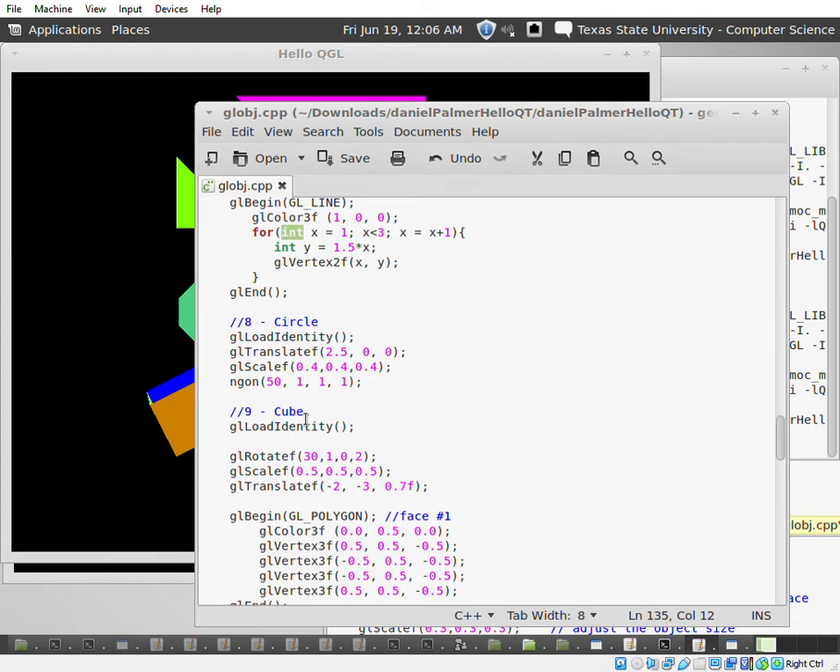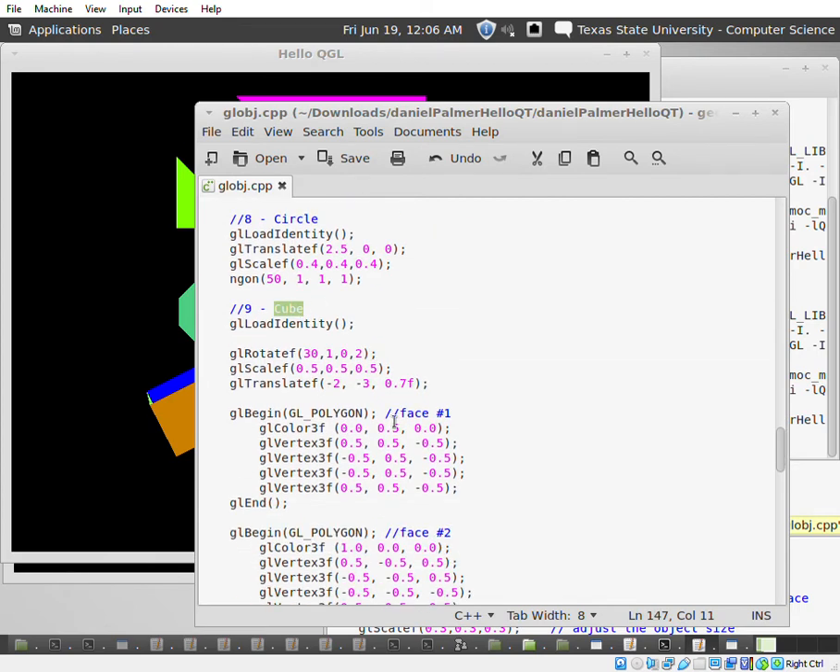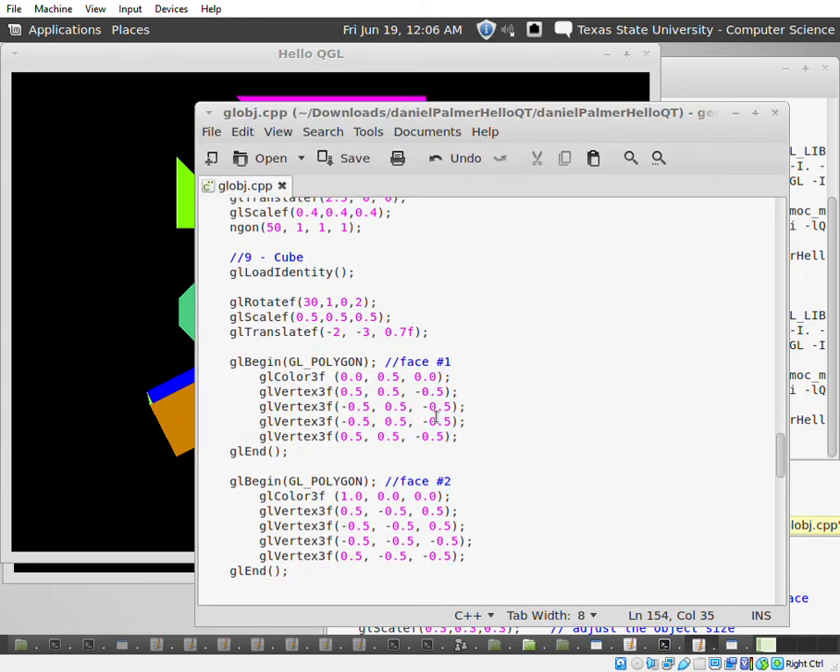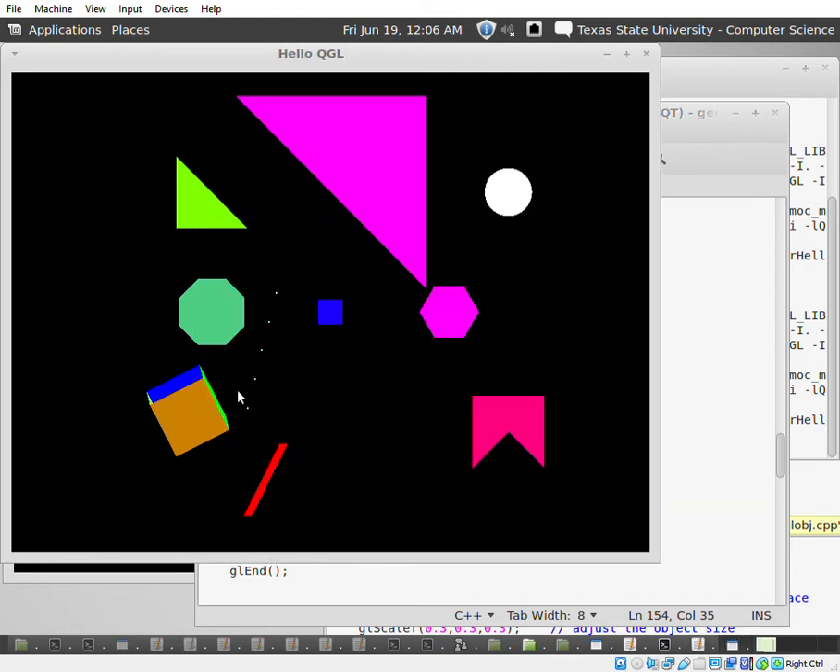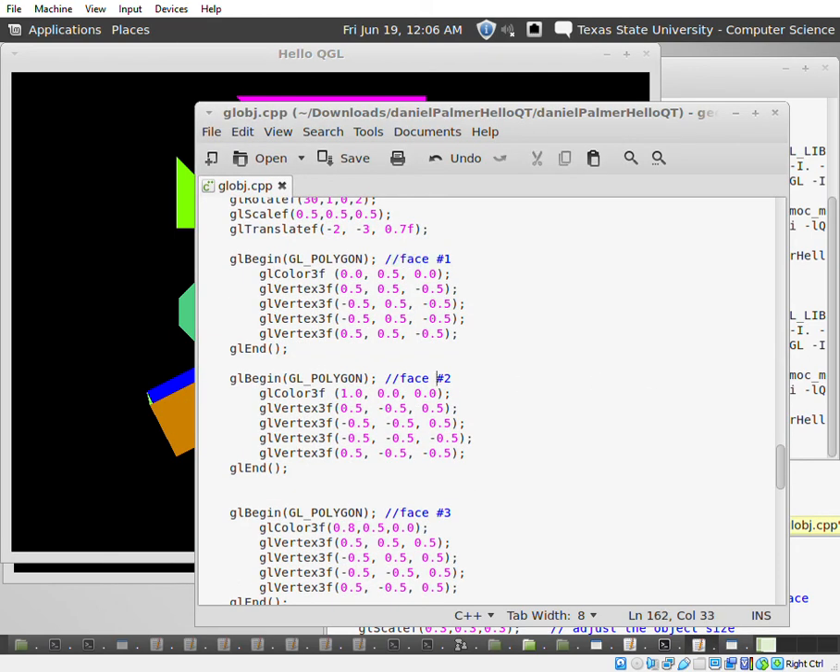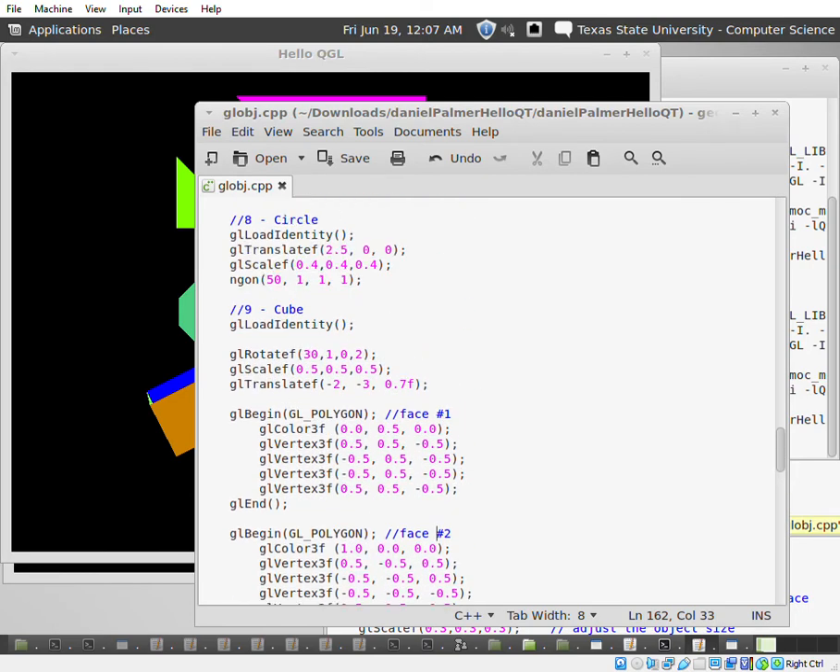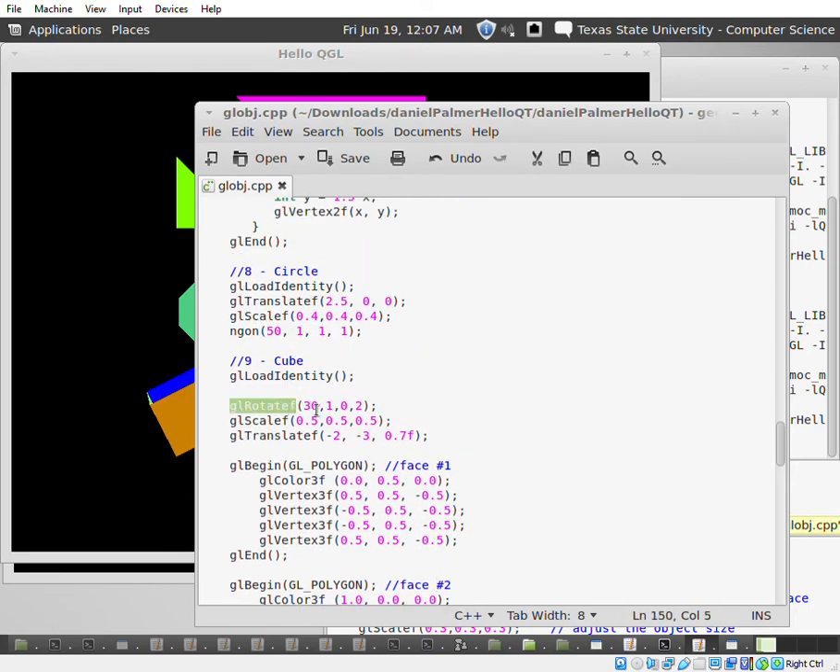Okay, this circle and the cube. The cube is the most difficult part. The way we define the cube here is to define six polygons with 4 sides. You see that the cube has 6 sides, right? So we can define face 1, 2, 3, 4, 5, 6. In this way, we define the cubes, and also we can rotate the cube, and also we can adjust the size.